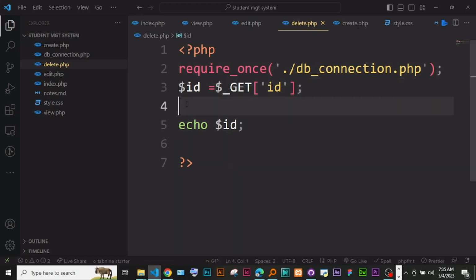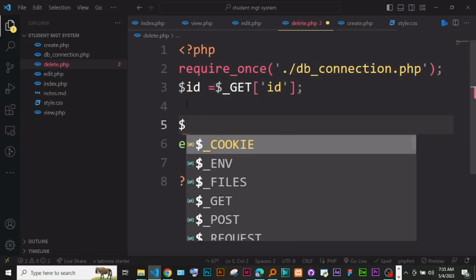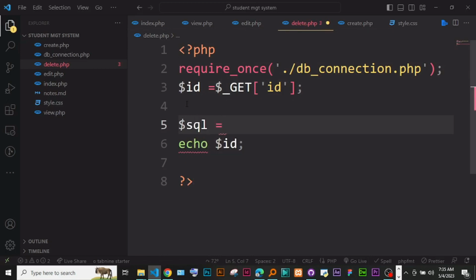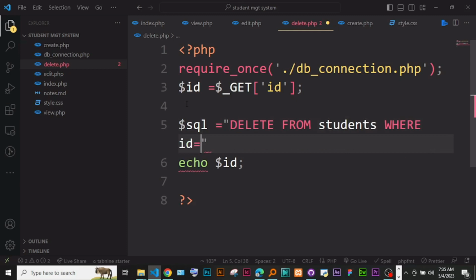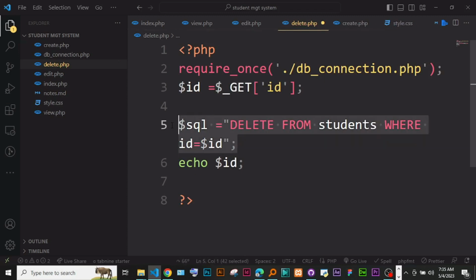So right now it is to write the query. So let's just go ahead and write the query. $sql is equal to, so this one is delete from students table, where id is equal to $id. As simple as that. So this is the query that deletes a record from a database, and you are deleting it for a specific ID.